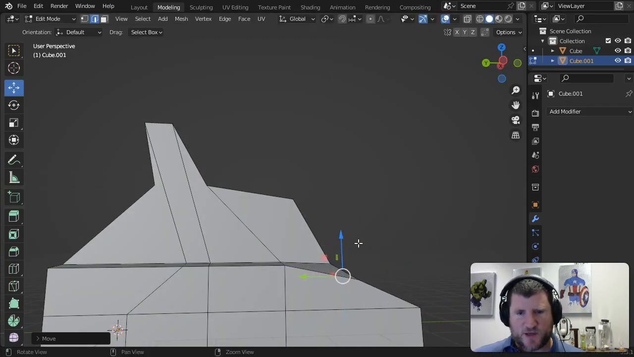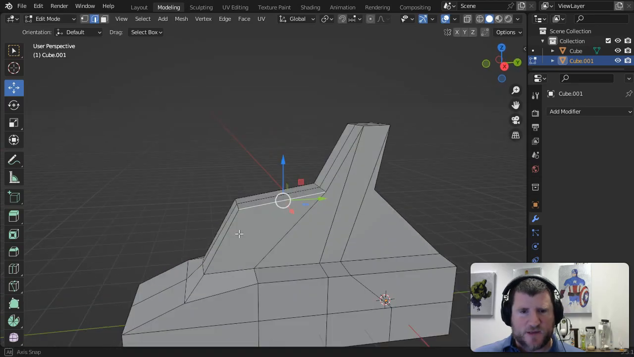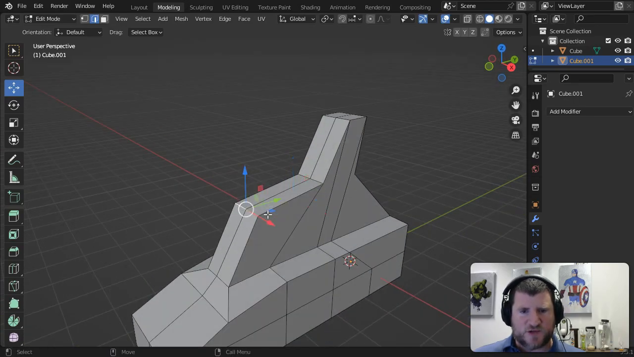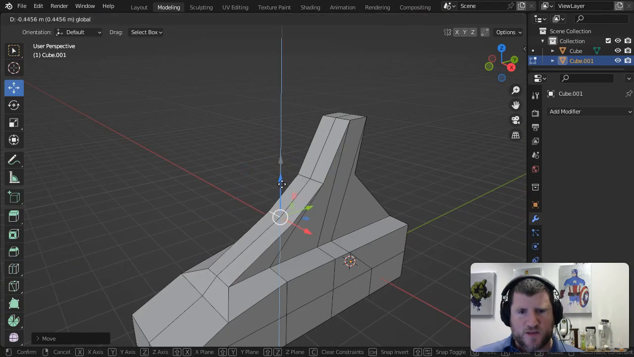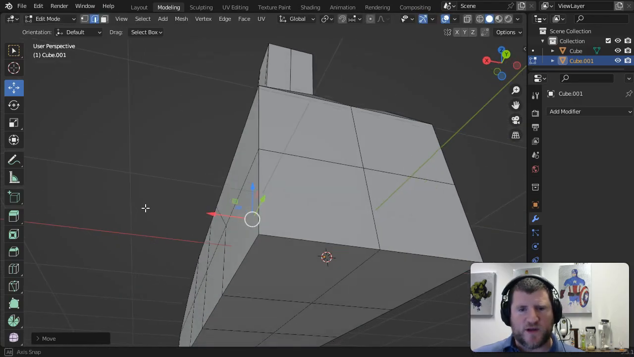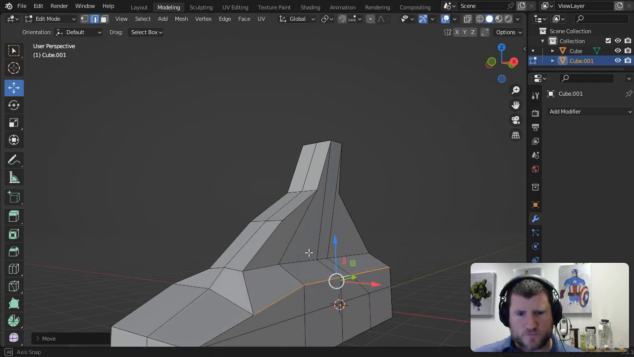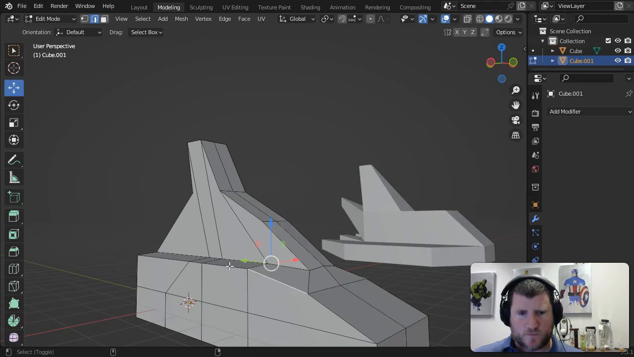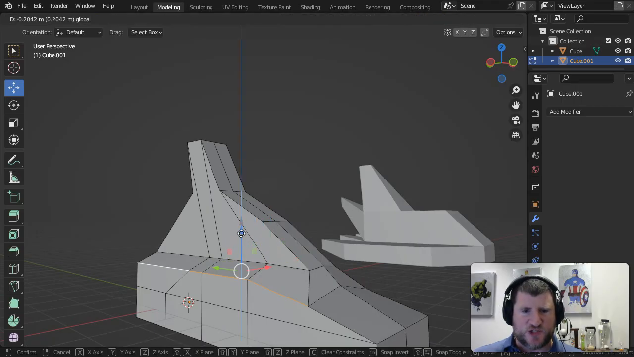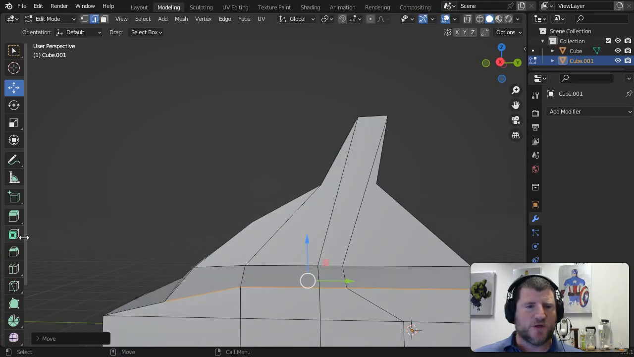So again, still working on this same kind of shape. And again, when you hold down Shift, you can select more than one object or more than one element at a time. And that's it. That's kind of the gist of the Insert Edge Loop tool. And again, it's found right here.